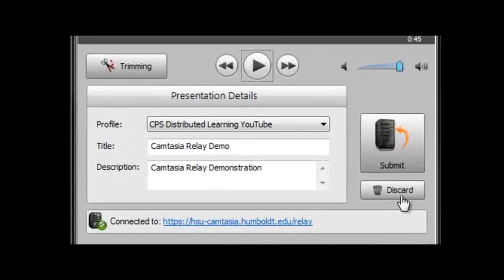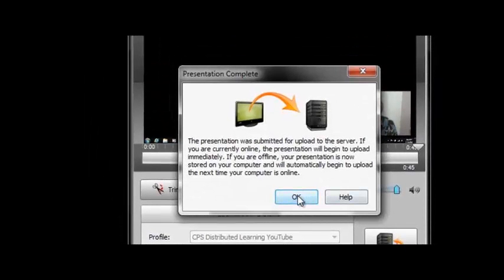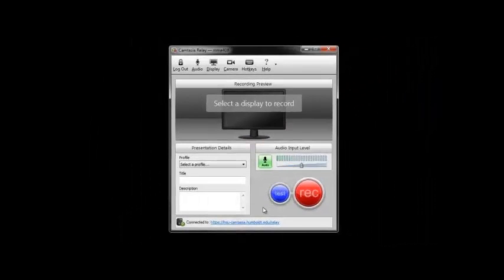Okay, so we recorded the video and it looks good. If you didn't like it, which you probably won't the first few times you do it, you'll want to click on discard and you can start again. When you're happy with your video, you can then click on submit, and what it will do is send it up to the server. It's sending it up to the YouTube server right now, and it will send me a link in a few minutes that I can then share with my students.